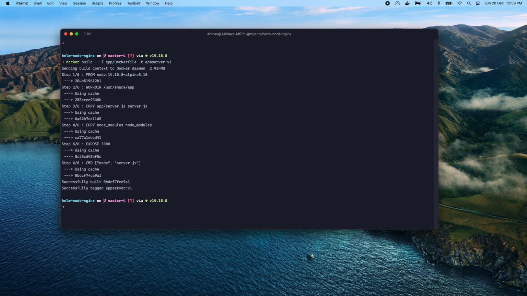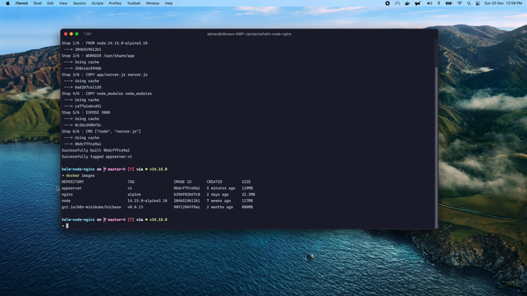So now we run this, we can see that a bunch of steps have run. Each of these steps are the steps that are available in our Dockerfile, for instance. And now when we run docker images, we can see that the app server is available with the tag v1.